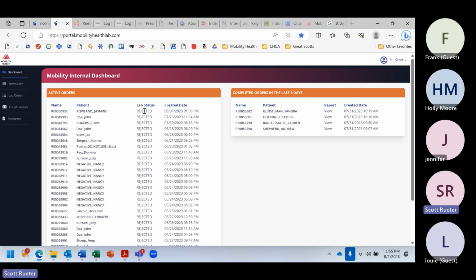And then once that test is complete and the result gets approved by our lab director, that sample will move from this active orders table over here to completed orders. And included in the completed orders view on this dashboard is not only links to the patient and their sample, where you can look at the registration, but more importantly, there's a link to view their report.